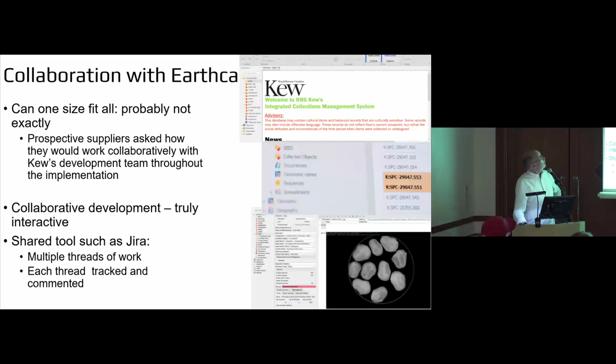Collaboration with EarthCape. So we've got a variety of collections going from the very museumy, ethnographic type collection to the seed collection, which is almost in some areas more like a laboratory management system. So getting one system to fit off the shelf to fit all of that is not really likely. So we try to find a collaborator to work with us to understand all these differences.